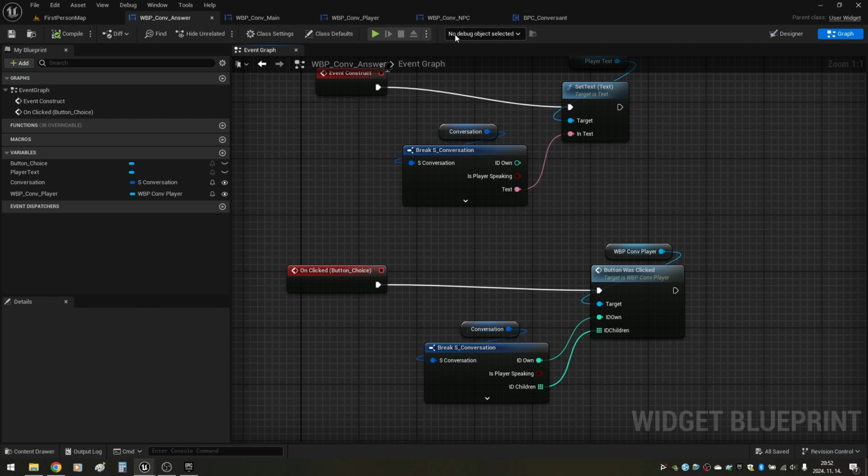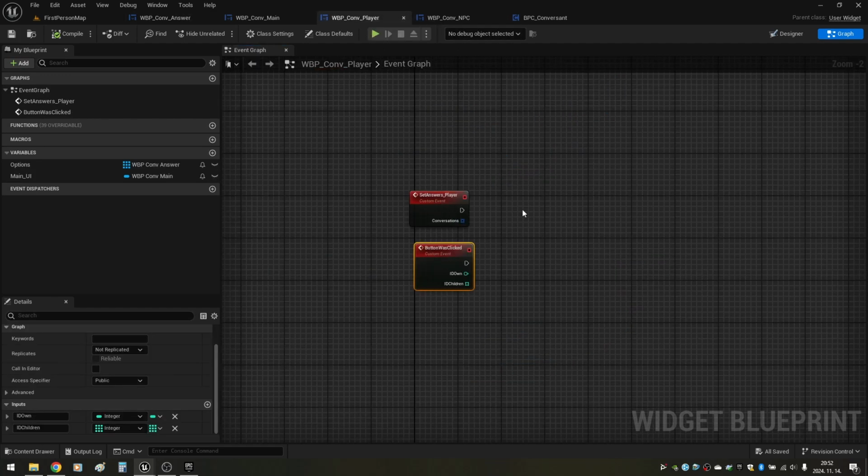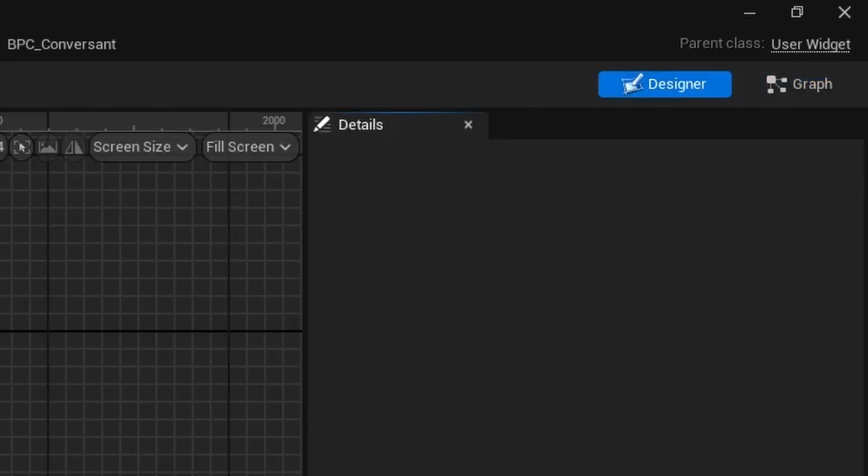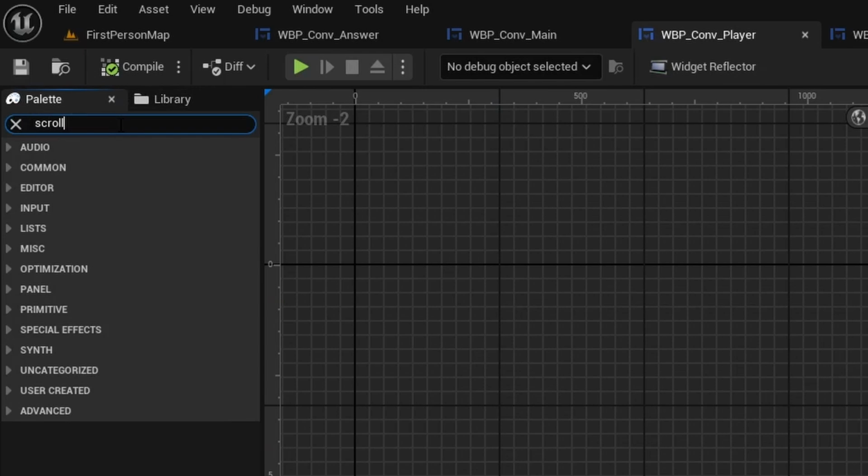Now, let's open the wbp_conv_player blueprint. Change to the designer mode, look for the scroll box and drop it into the area.